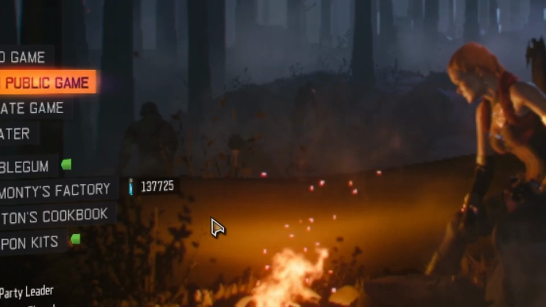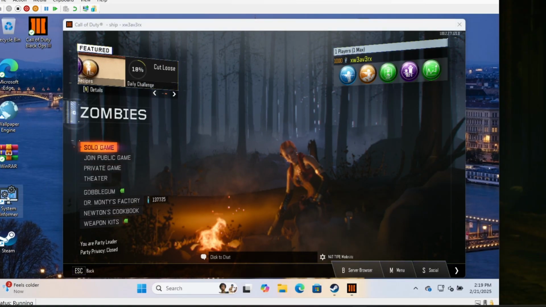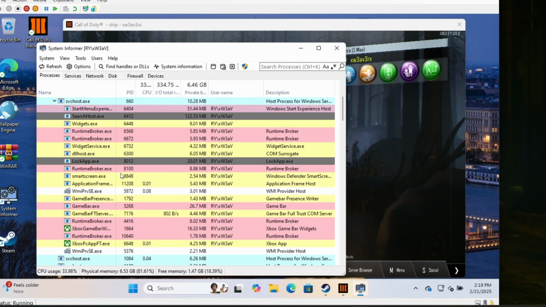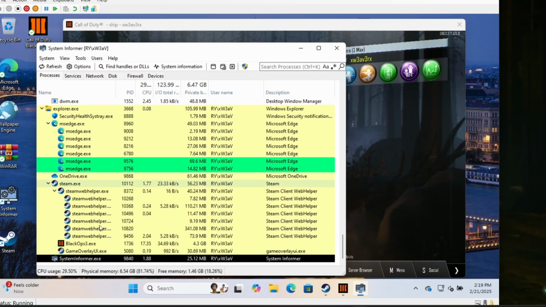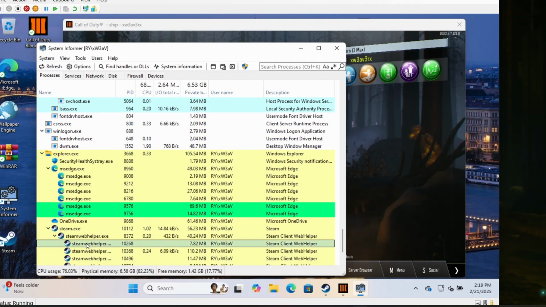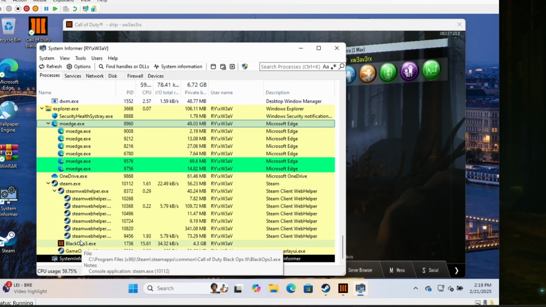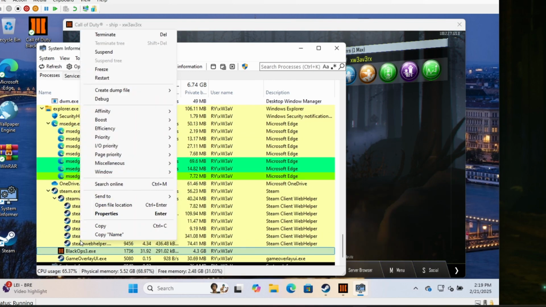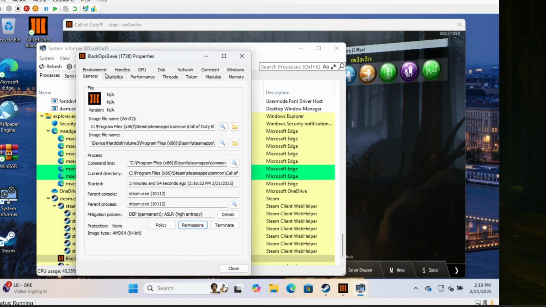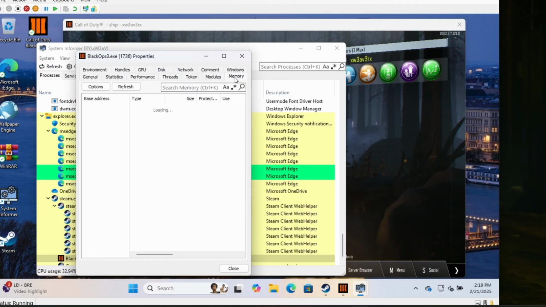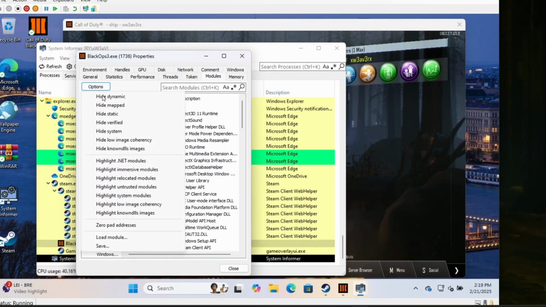Quick note, I have 137,725 liquid divinium. From here, go to System Informer, load that up. We're going to scroll down till we find Black Ops 3.exe. We're going to right click it. Oh, scroll back down. Right click Black Ops 3.exe, properties. And then we're going to go over here to modules, options, load module.